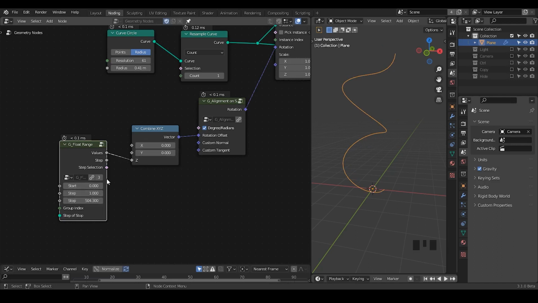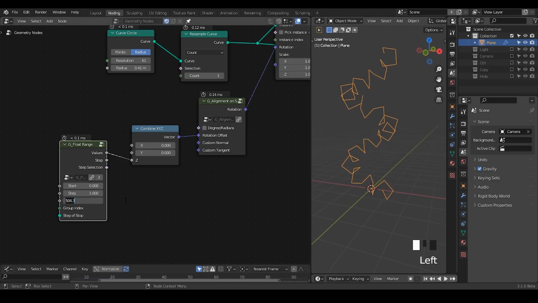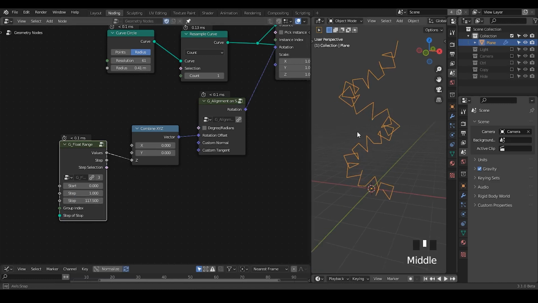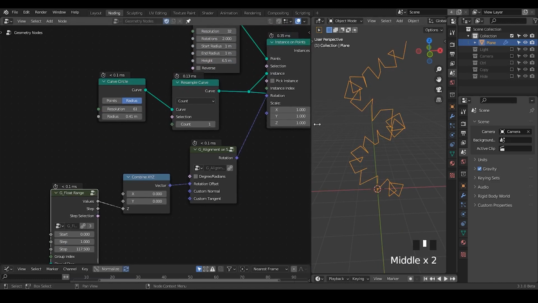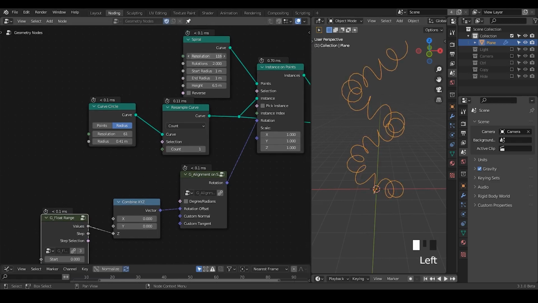Where should I do? Let's use the radius. Okay, using the radius, it starts to work. Just increase the amount of loops, and then it's fine. You can see the resolution is not very high. So in this case, we just increase the resolution of instancing so that it becomes much smoother.